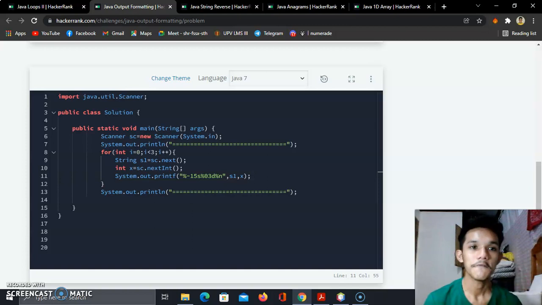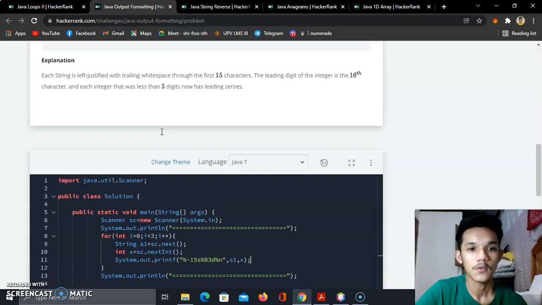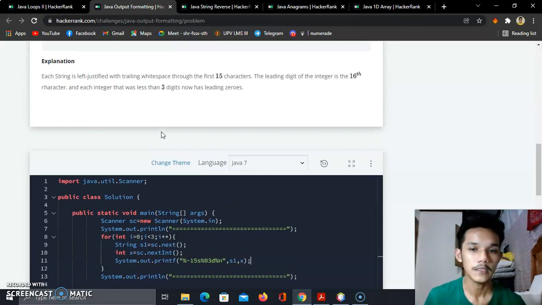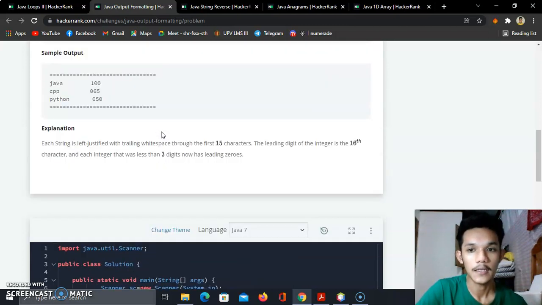Next is the Java output formatting. So this is about formatting output using printf. First, it will just print this trailing white space after a string. So that would be the string, then 15 white spaces after the string, and after that it will print the integer. So this will be the sample output.